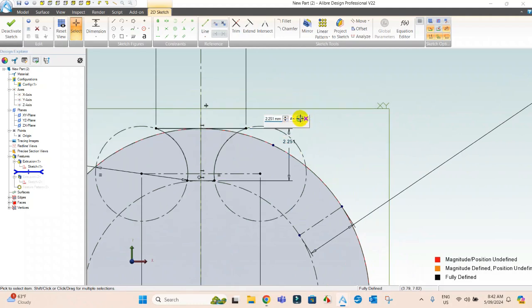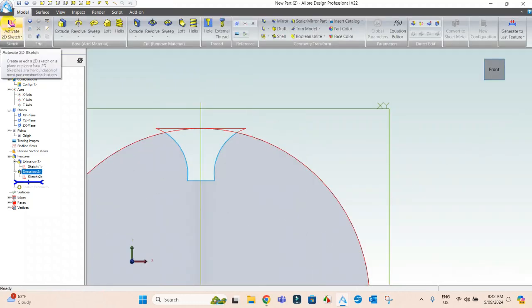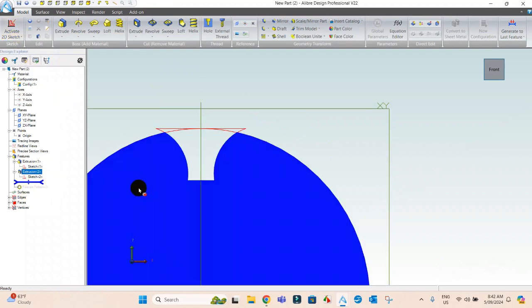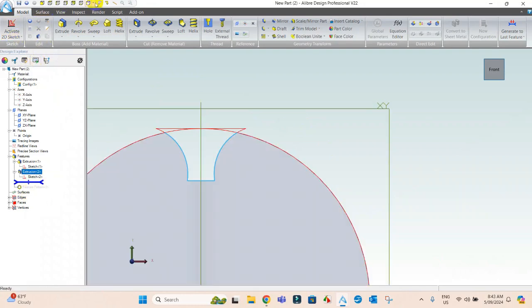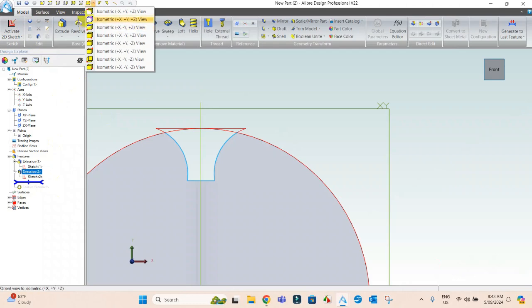And there we go. And I believe that looks correct. Yeah, I'm happy with that. Get out of my sketch. And of course, we had 41 teeth. This time we want to change the pattern there. So let's go back and have a look at that in 3D.